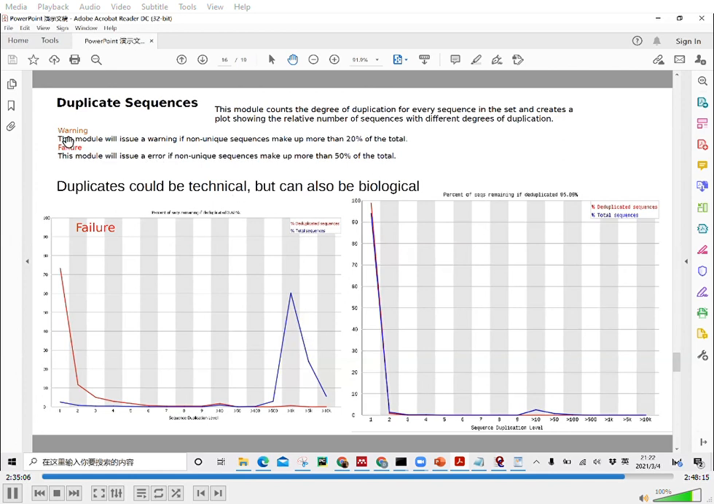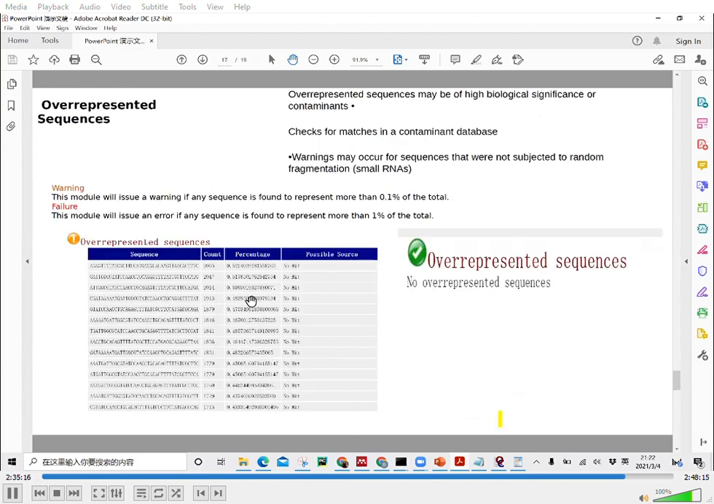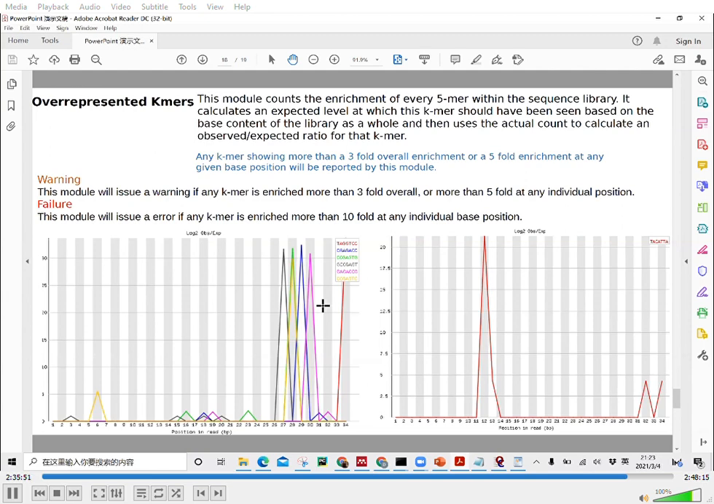And this is the overrepresented sequence module. Overrepresented sequences may be of high biological significance or contaminants. So you need to check for matches in a contaminant database. And there is also some software you can use to remove contaminants or adapters. Okay. And also here is the overrepresented K-mers. And this is a better example. And there is also some software you can use to improve your RNA-seq data quality by removing some contaminants or unnecessary adapter sequences. Okay.